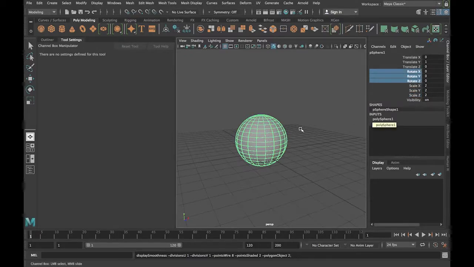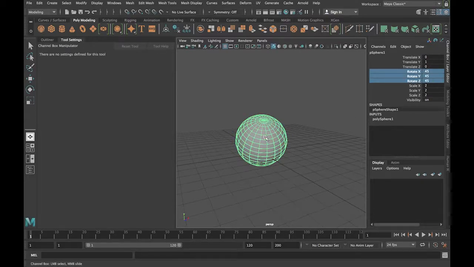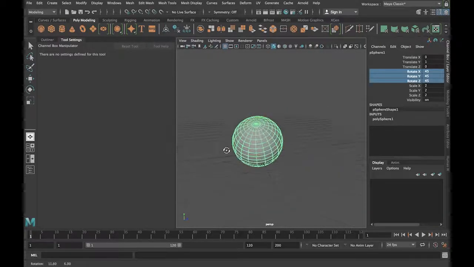I can translate or rotate something. If I want to rotate this 45 degrees in all directions, I can highlight all of these by hitting the Shift key and typing in 45, and now it'll rotate this object 45 degrees in all directions.